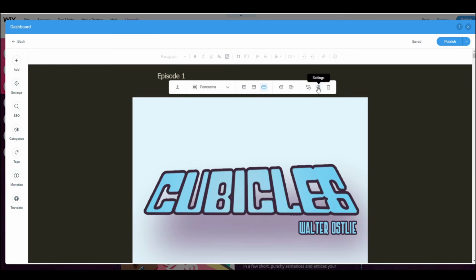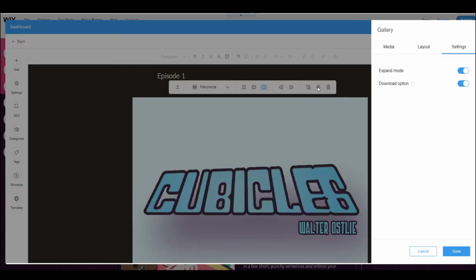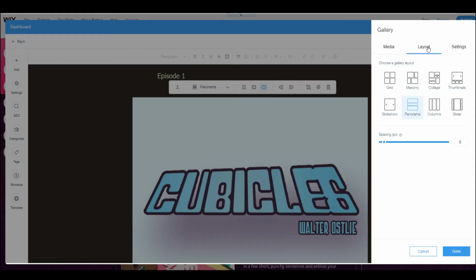Now you can decide if you want to let readers expand or download your images. I would say to turn both of these off. Expand is just full screening your art, which is silly because it's already going to be full screen and people might hit it accidentally. And then of course we want to turn downloading off because we want to protect our artwork from piracy.